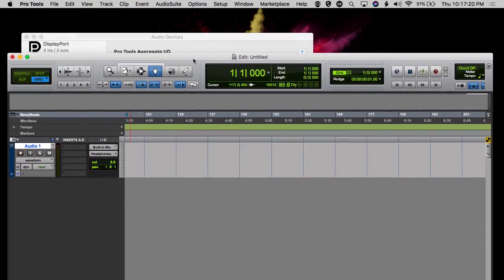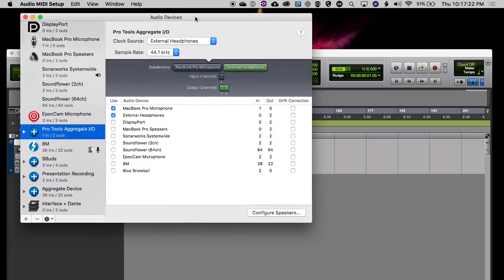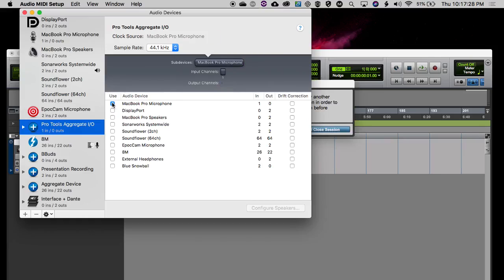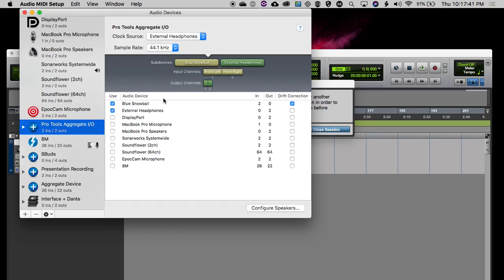If I want to go back to audio MIDI setup and try a little different setup, as soon as I uncheck this, Pro Tools will get a little angry with me because I've changed the settings again. But I'm going to switch to my Blue Snowball as an input and my headphones as an output. So in this case, again, it's the external headphones that are plugged into my headphone jack on the computer. Blue Snowball is my input.